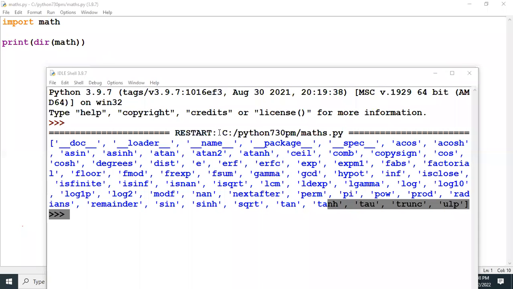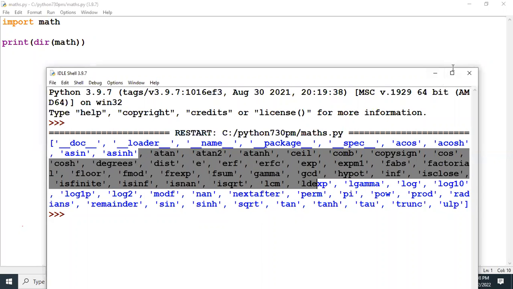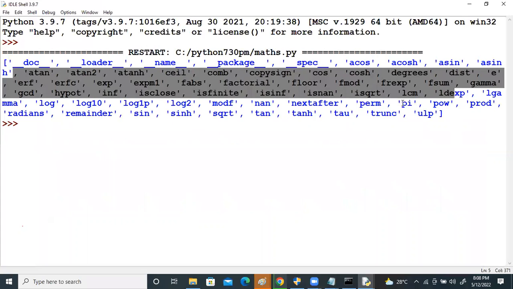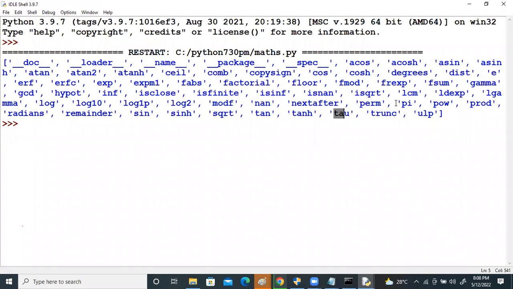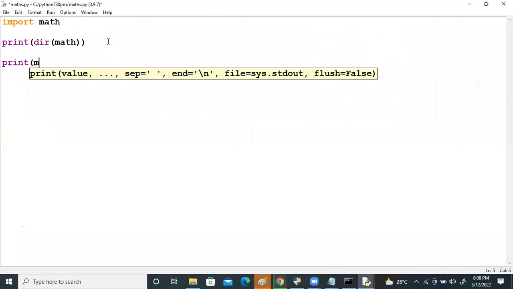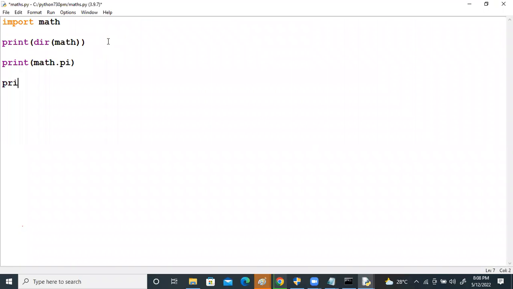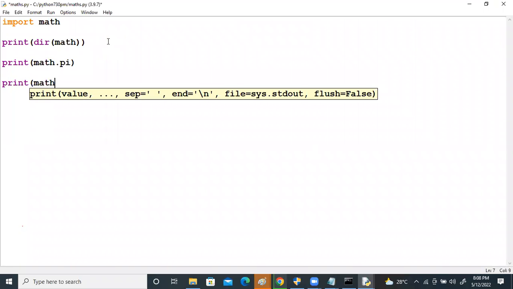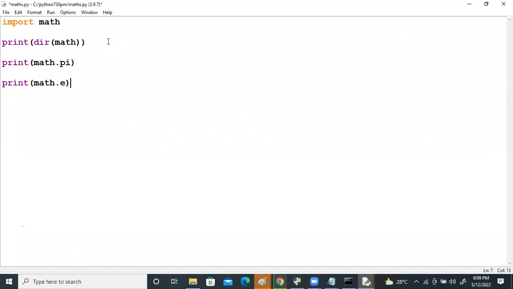Dir of math shows sin, square root, tan, tau, all these built-in properties present within the math module. There are some variables: pi is one variable, tau is one variable, e is one variable. If you want to print their values, print math dot pi, it prints the pi value. Print math dot e, it prints the e value. Module name dot property name.